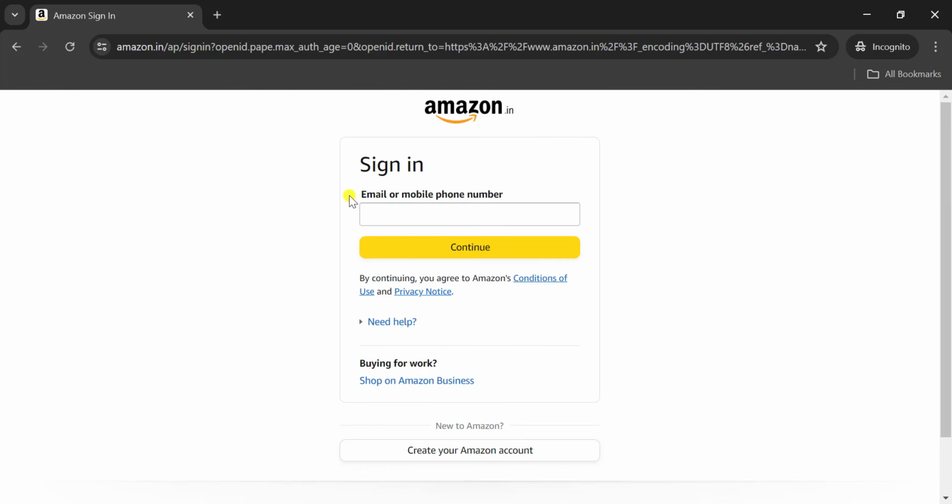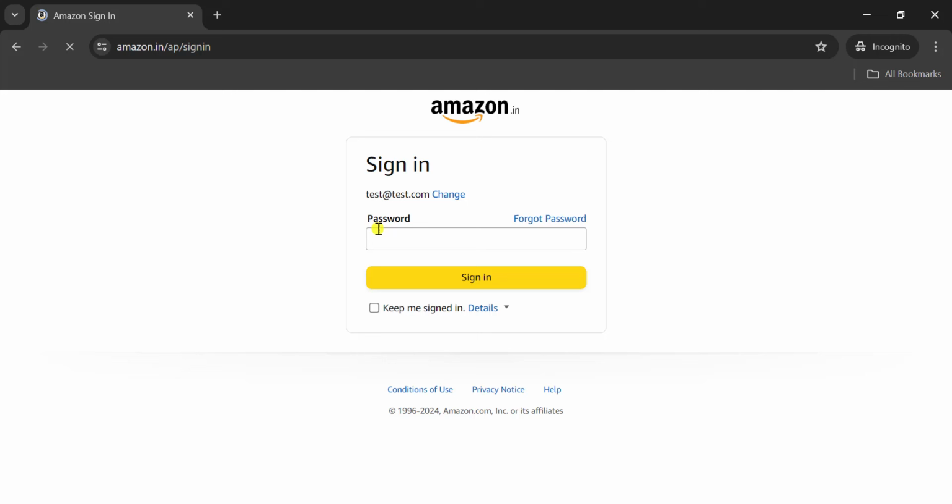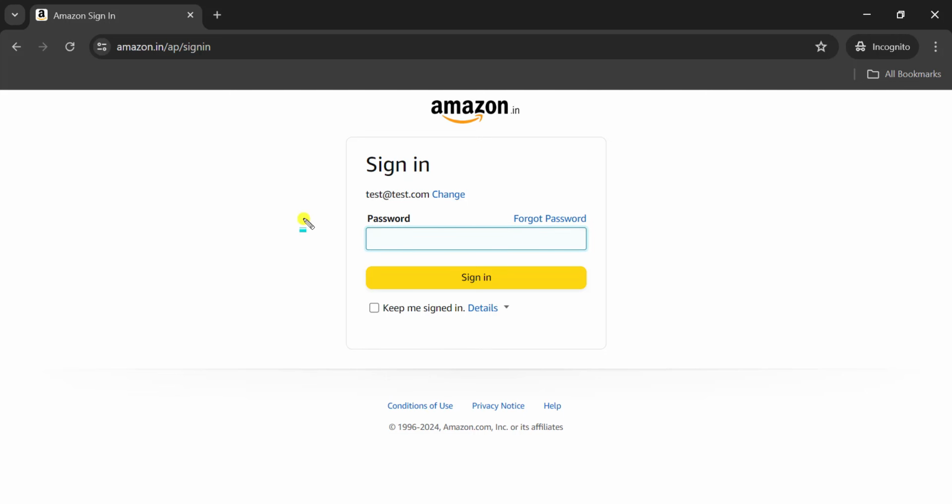On the sign in page, we will create web elements for this input email field, the continue button, then create your Amazon account. If you use a valid email ID to sign in, then it will ask you to enter the password. So we can create web elements for this password field, then forgot password as well, and the sign in button.